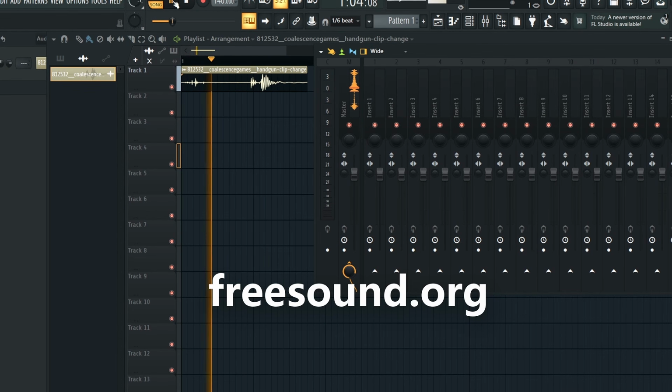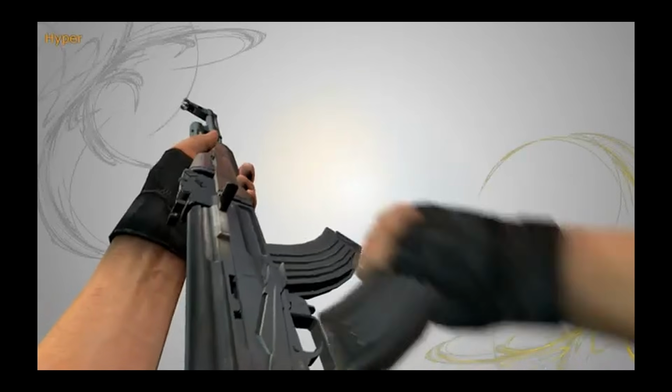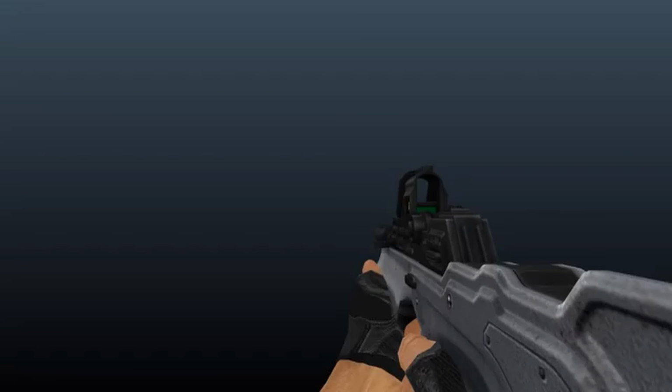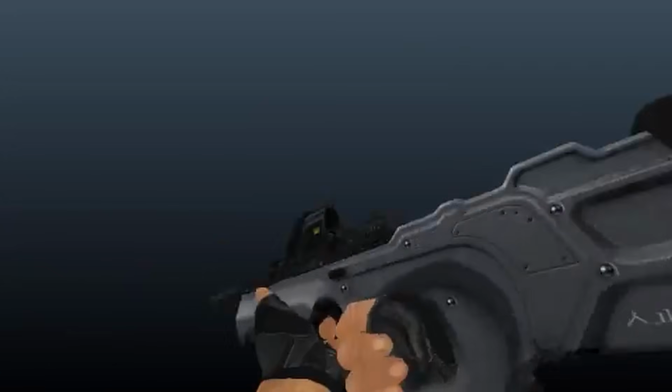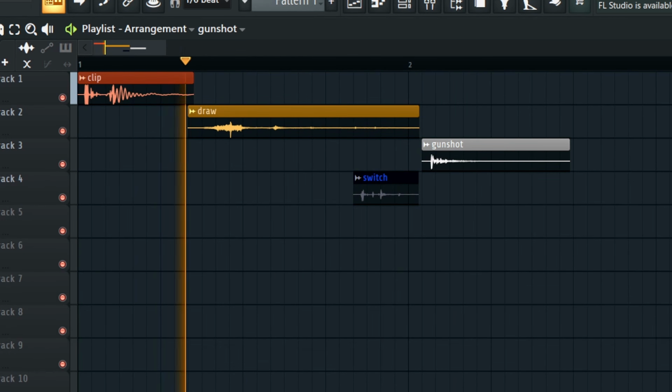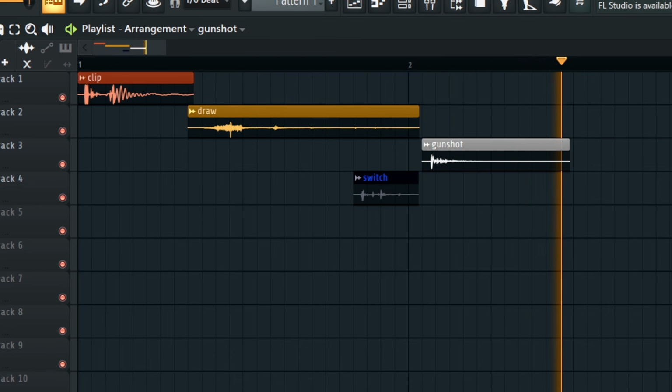But here's the problem. We are trying to match a complex animation with a single audio file. And worse, every weapon has different timings. Plus, most animations need several sounds, not just one. To get more precise audio sync, I split the full sound into separate clips. One for each action. This way I can time each one individually.